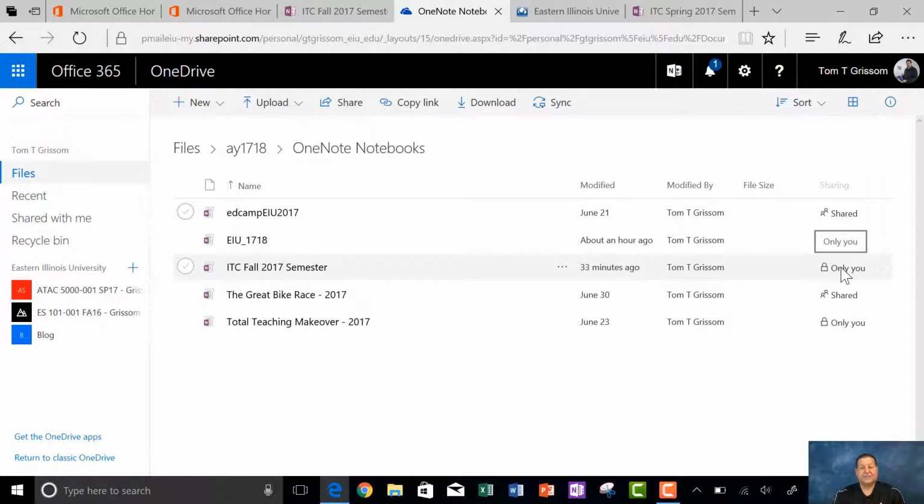It says only you. I do have a couple of examples of other notebooks that I've shared with other people, but we want to make this a view-only notebook because the intent of this notebook is to share my notes with others as I do presentations. One of the beauties of a view-only link is you have the choice whether you want the viewer to log in with their Office 365 account, or you could make it completely public with no sign-in required.